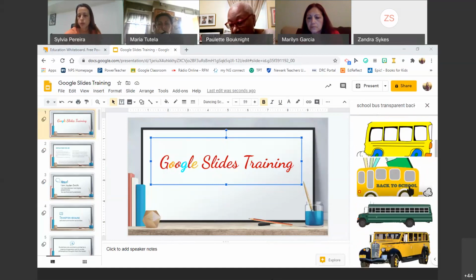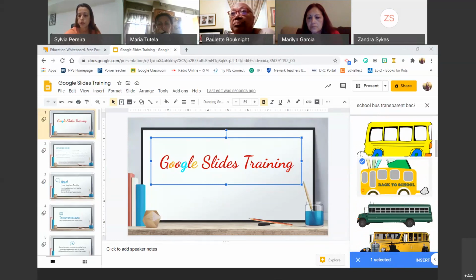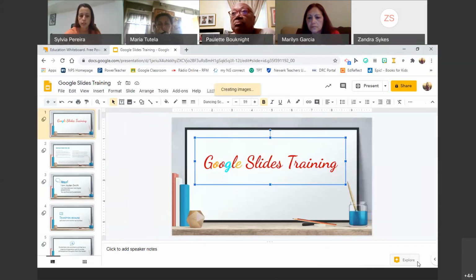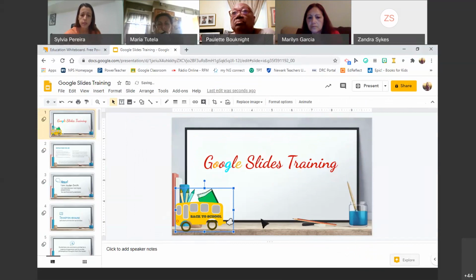And then maybe you want to insert this one. You click the image that you want to insert, you click Insert, and then it's going to show up on your slide. Sometimes it's going to position your picture where you don't want it to be, so you can just drag the picture to where you want it.